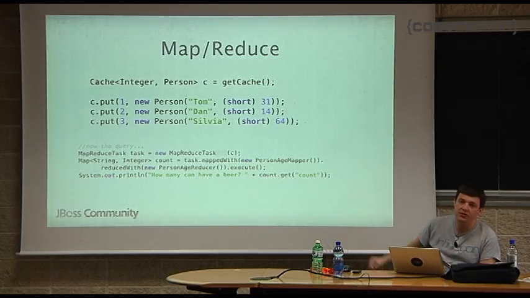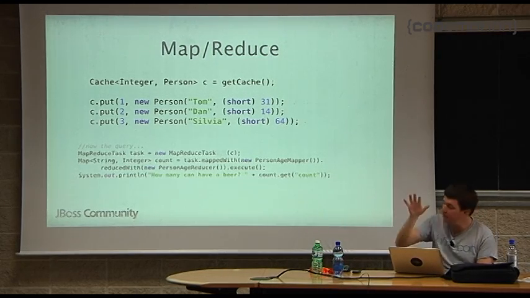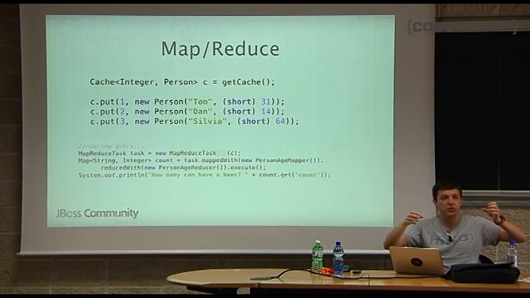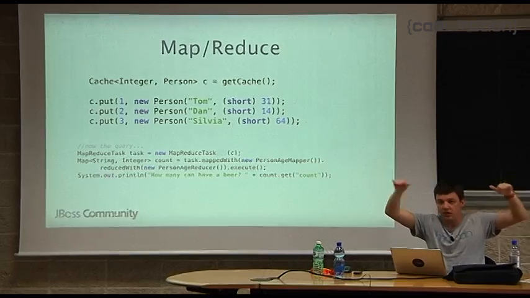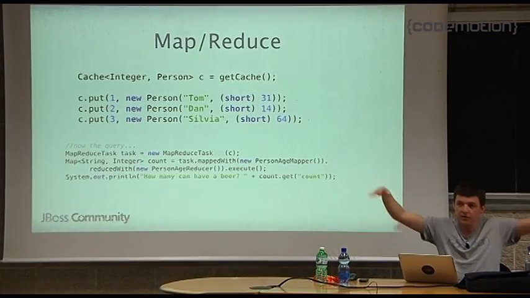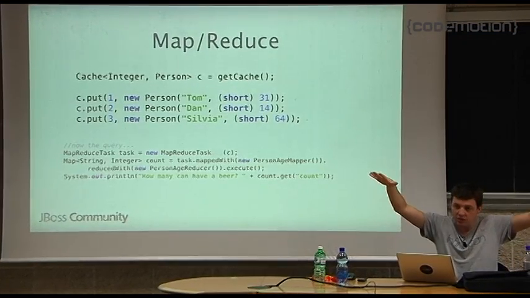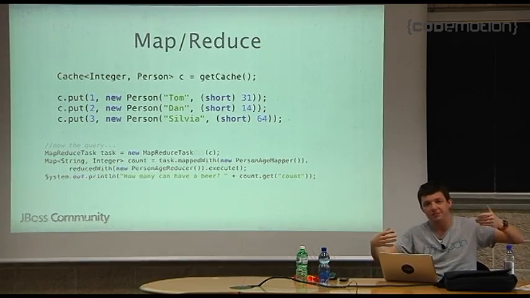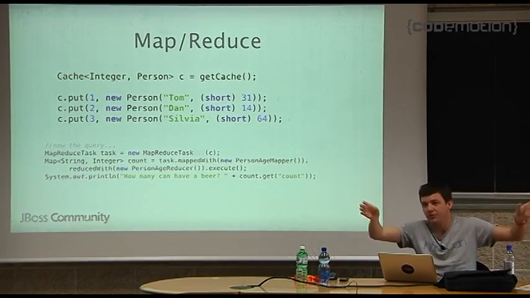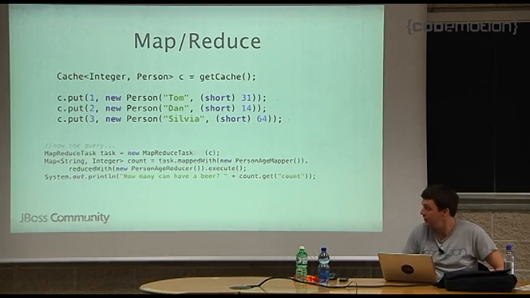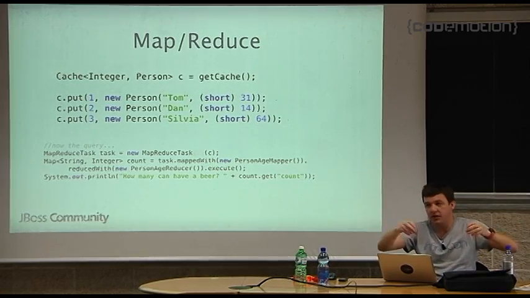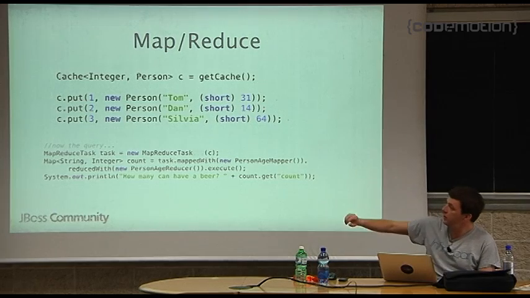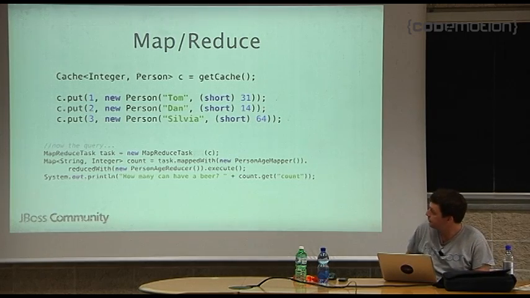You write a MapReduce task. This task will be executed on all the nodes in the cluster. It will be serialized, sent across to all the nodes in the cluster. It will be run in parallel, which is quite nice because you have a parallel structure, so no point in being sequential about it. And then data will be aggregated and sent back to the node on which the task was run.